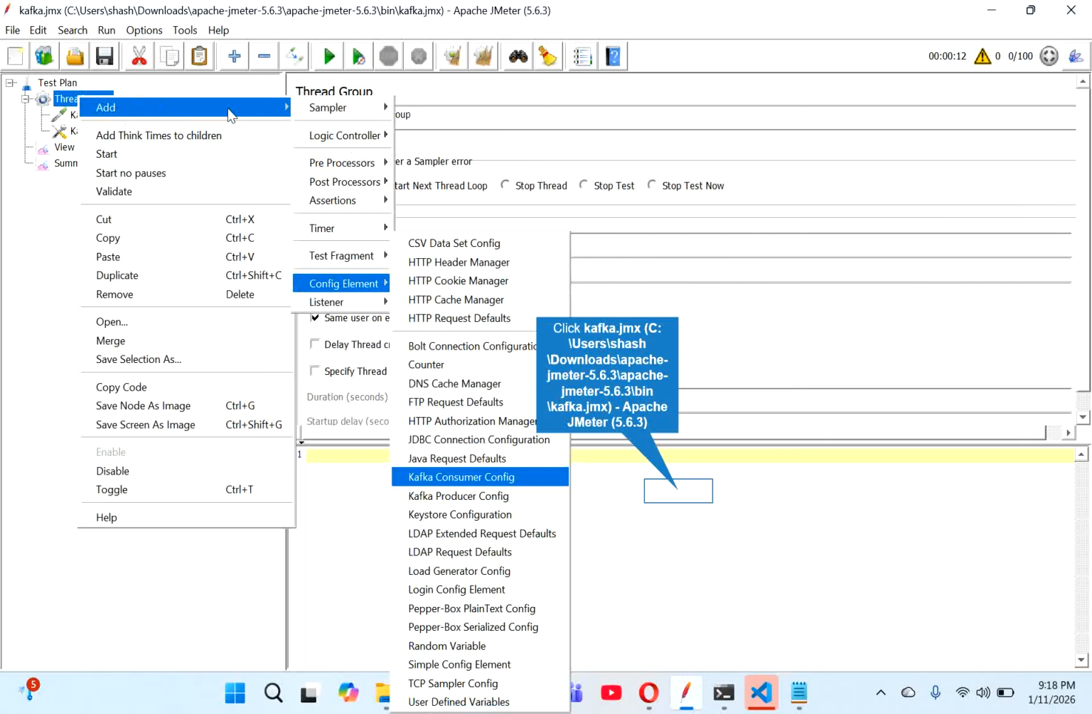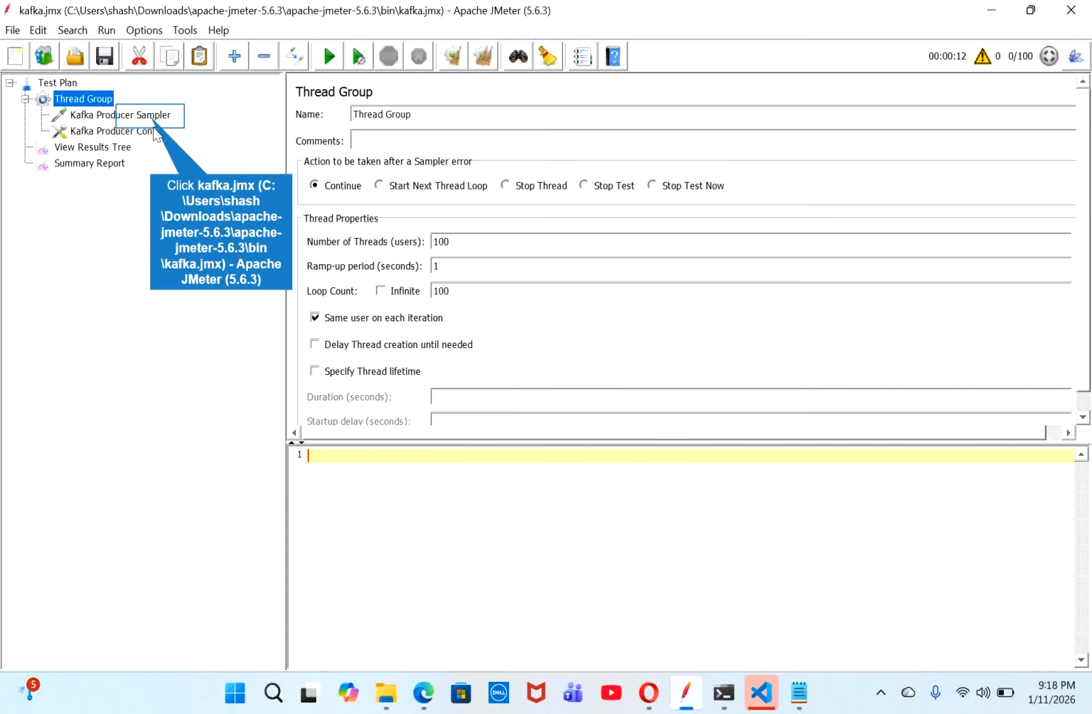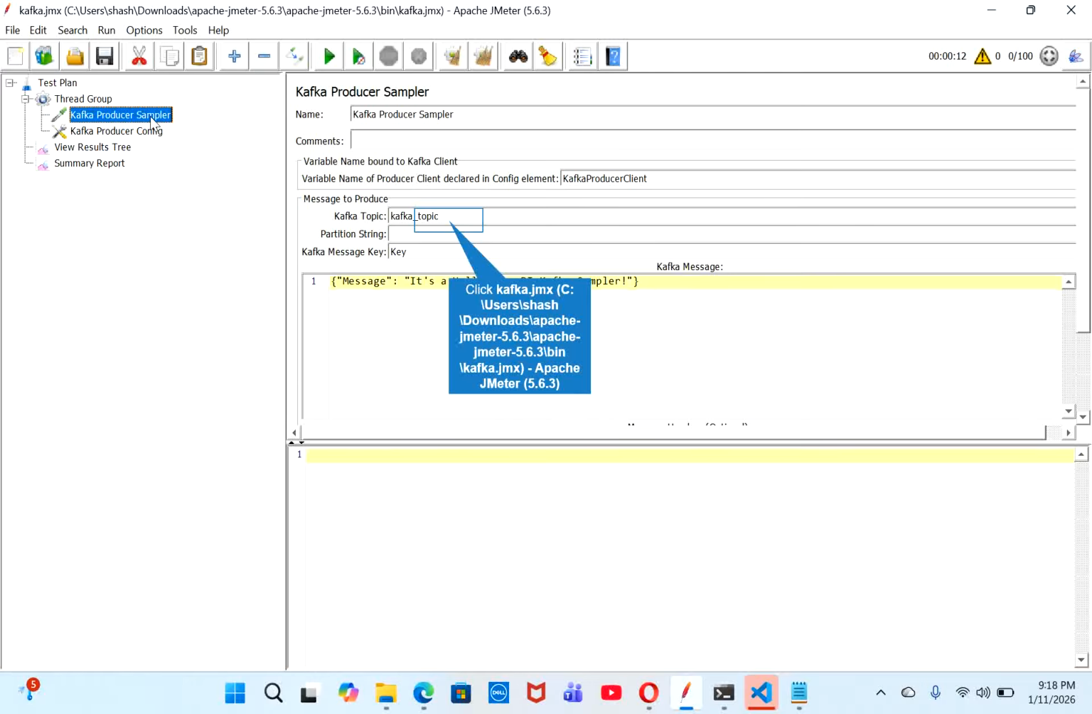you add the thread group, then add a sampler, the Kafka producer sampler, and you can add a config element, that is Kafka producer config. These two are for producer testing. So this is my producer sampler.